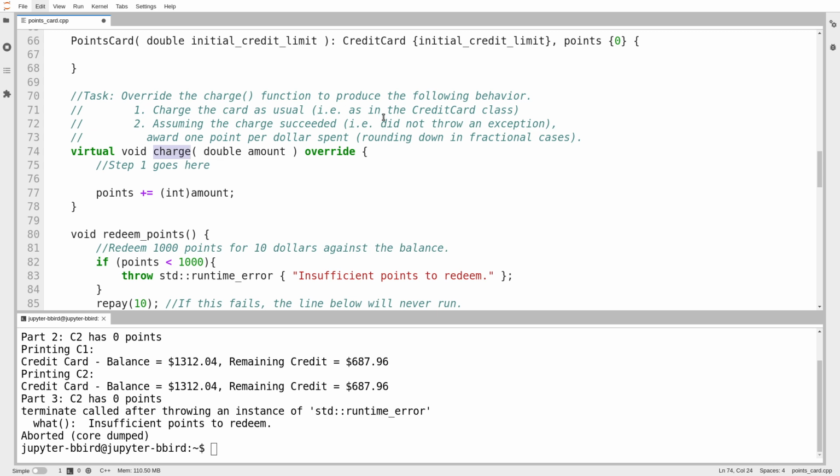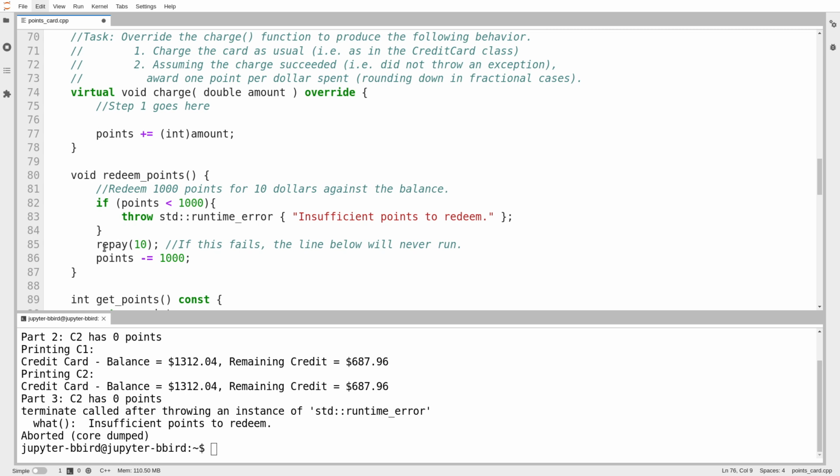I'm doing that as step 2 and not step 1 deliberately. Because what if step 1 fails? What if somebody whose card is maxed out tries to make another charge on the card? We don't want them earning any points for that if they don't actually charge the card, if the charge fails. So just like in the redeem points case, we're going to assume that if an exception gets thrown when we're trying to charge something, we never get to line 77 and we never have to worry about it, which I think is a pretty elegant way of doing business.